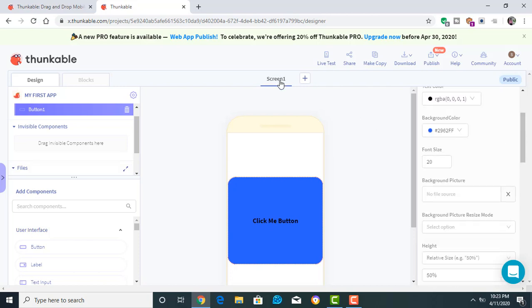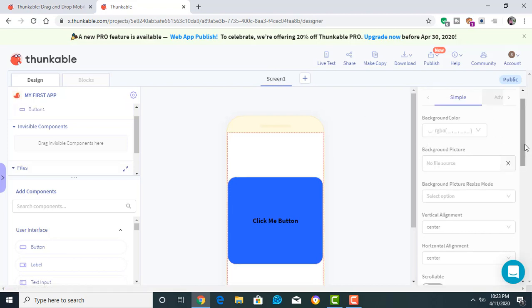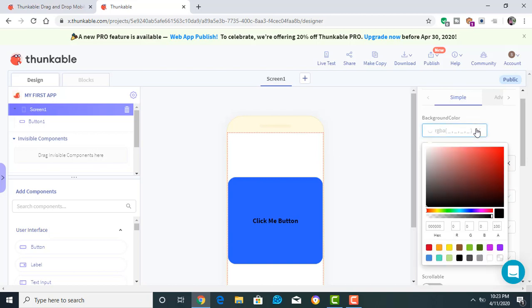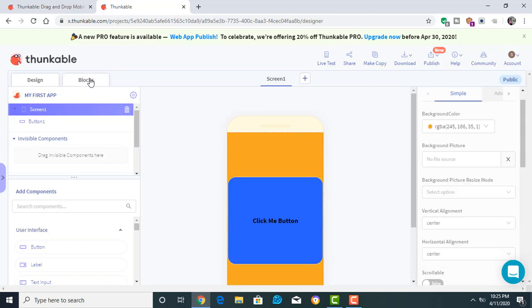So you click on the screen so that the properties section would move to the screen. Now you can see that the screen has a white background. To change the background of the screen, you go to the background color. So we click on the background color and change this to orange. Now we finish with designing the overview of the app. This is how we want the app to look like.